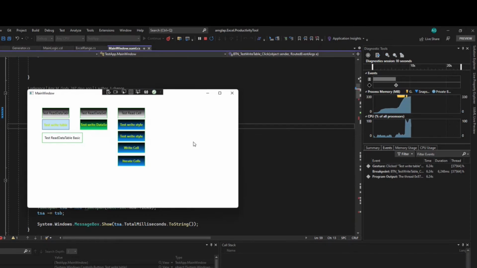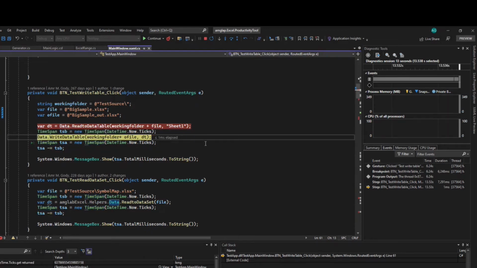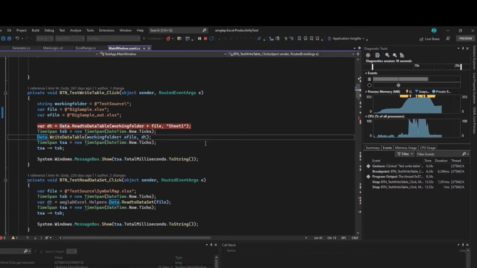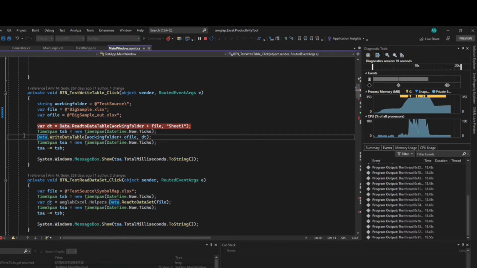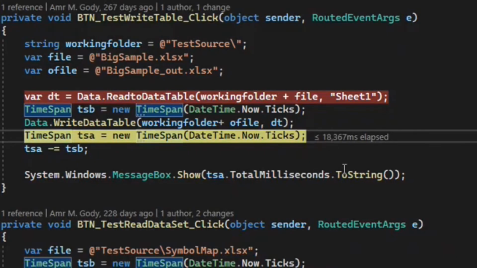Okay, now it reads the data table, this huge data table. Okay, it takes 7 seconds to read this huge data table. Now let's see how long it will take to write the same table. Now I click F10 to start the operation of writing the data table using the write data table helper function. Okay, it's finished in about 18 seconds. So it takes 18 seconds to write this data table.